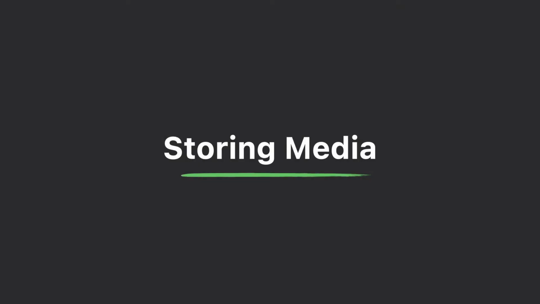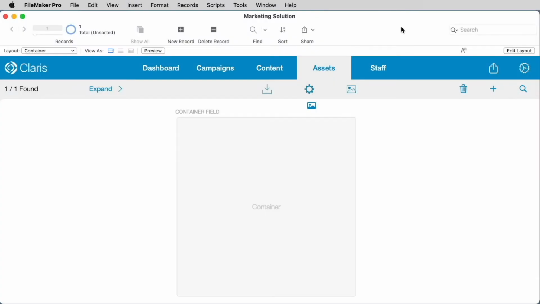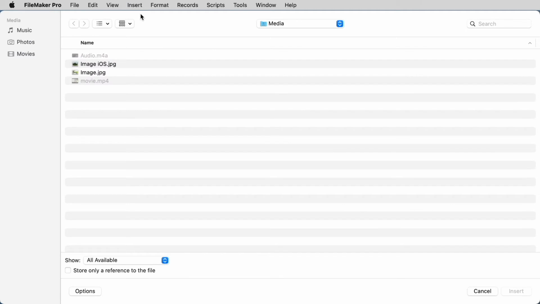Claris FileMaker solutions can store and display media inside objects called container fields. And if the media that you're storing are images, video, or audio files, you can even preview those files inside of the container. Just like other types of files that can be stored in container fields, you can insert media into the field by choosing the Insert menu, or even by dragging and dropping or using a script.